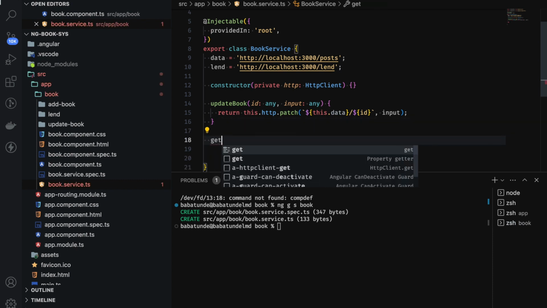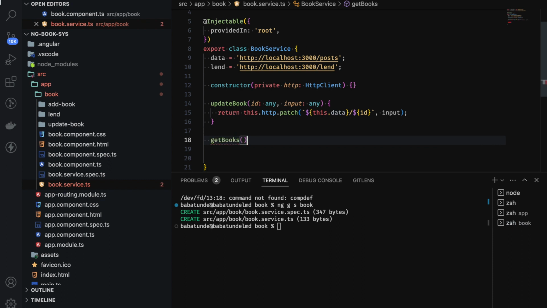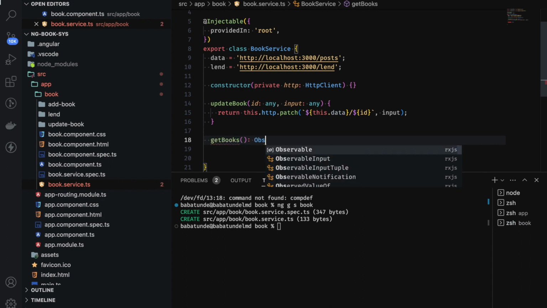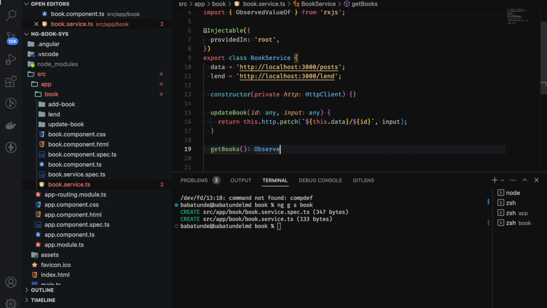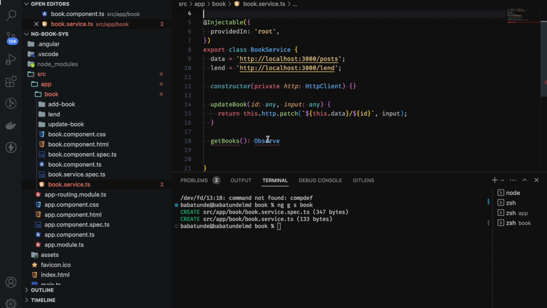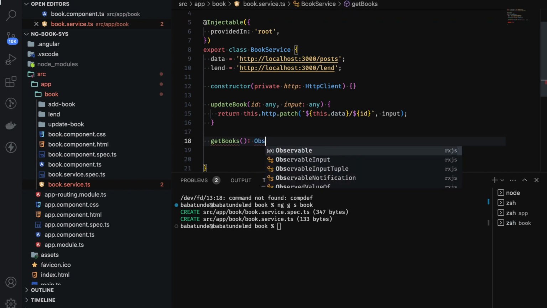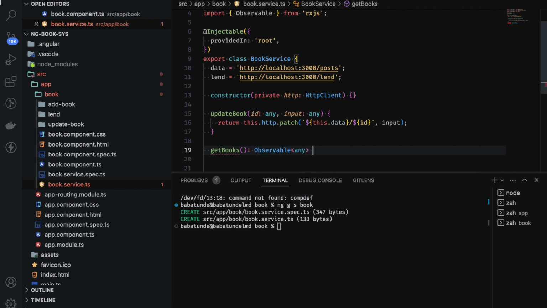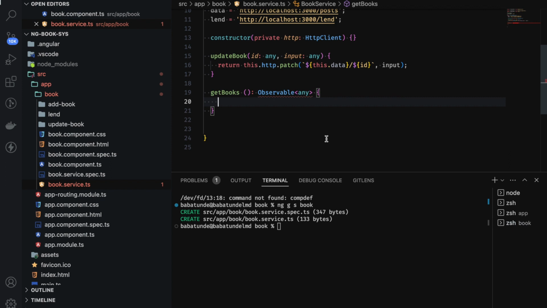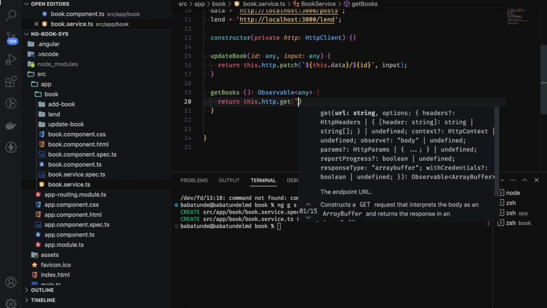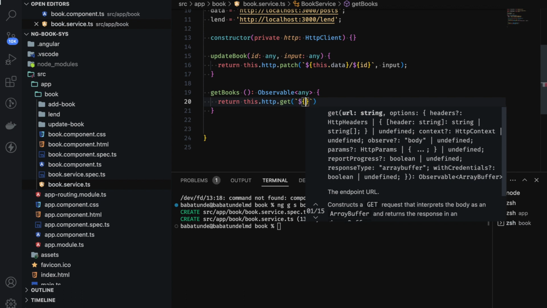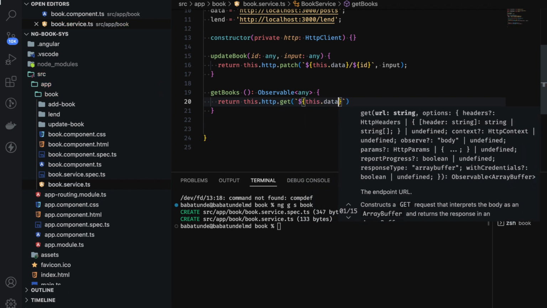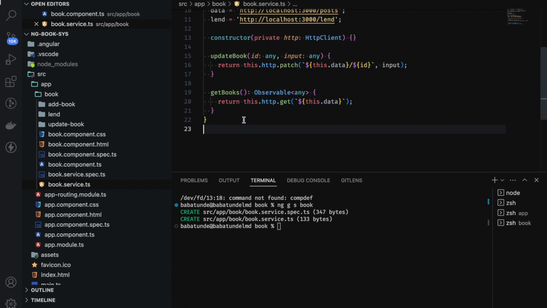The second one is to get books. Write our method getBooks, and we're going to treat this as an observable of type any. Sorry about that, autocomplete is misbehaving. We are going to return this.http.get, and I think at this point I should just copy this.data. That's it for get books.